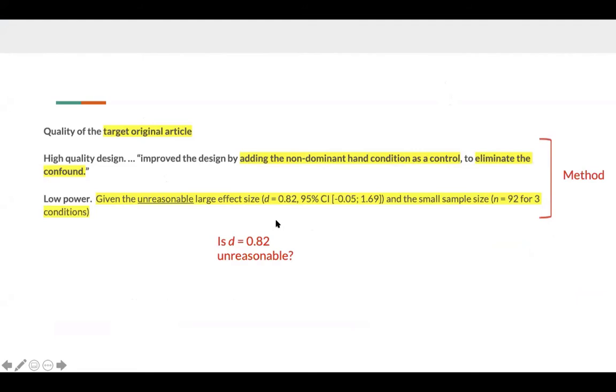The students also went on to talk about low power, saying the effect size was large and unreasonable with the Cohen's d of 0.82, and the sample size was small. Another thing to note is that this effect size is large, but it's not unreasonable. Cohen's d does have benchmarks, but it's relative and it depends on the context. So my key advice is never actually describe something as unreasonable.